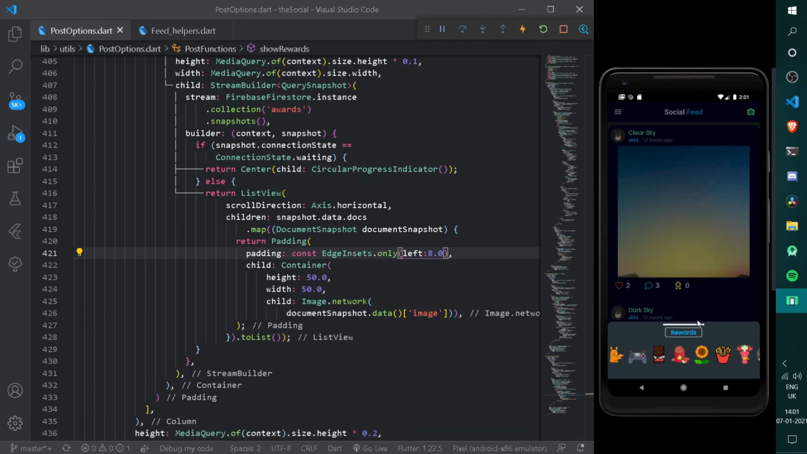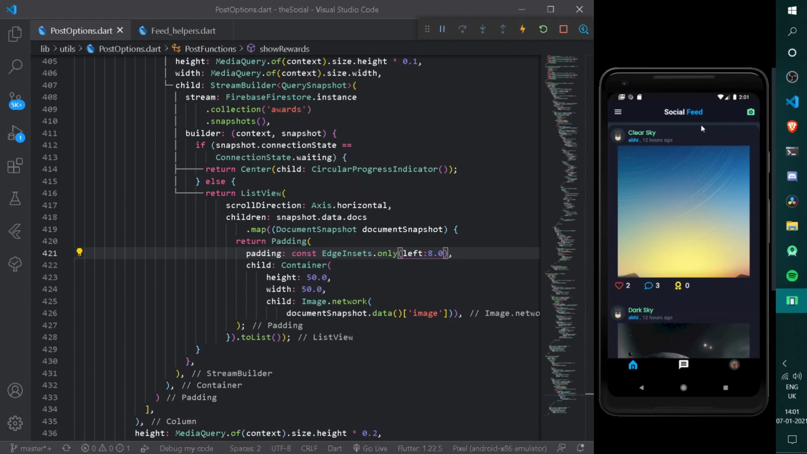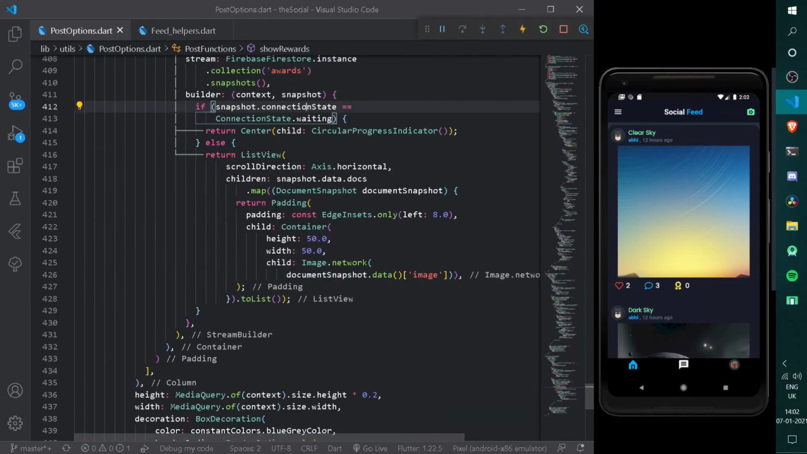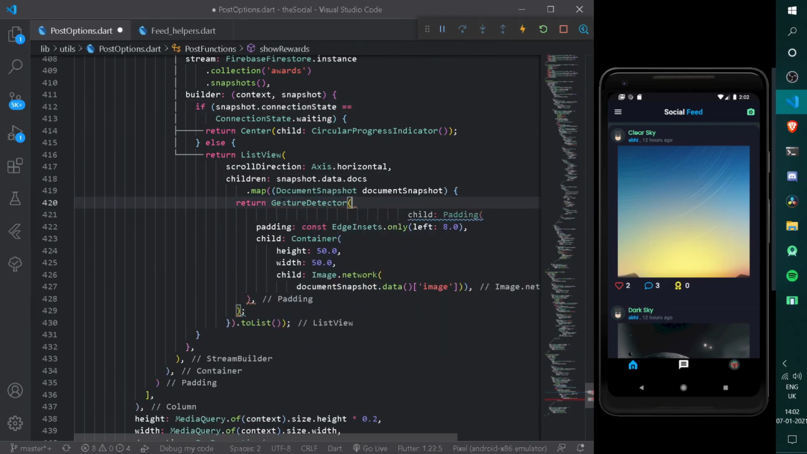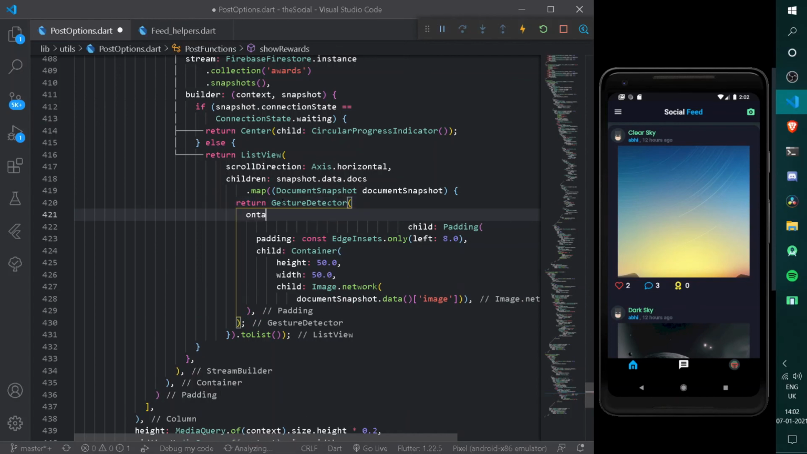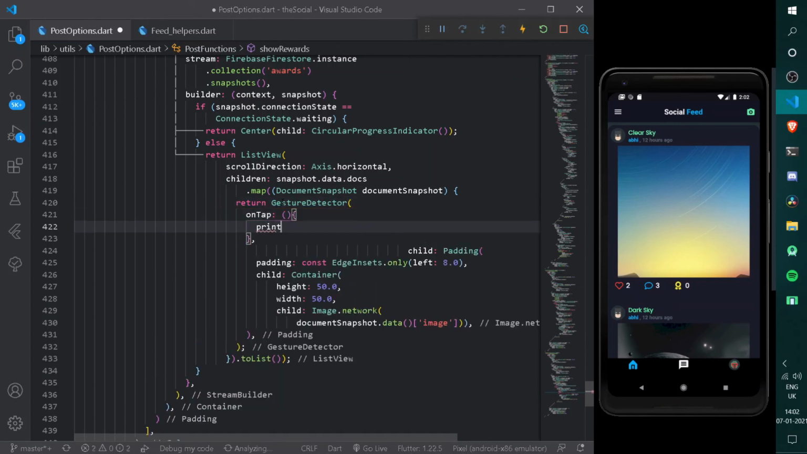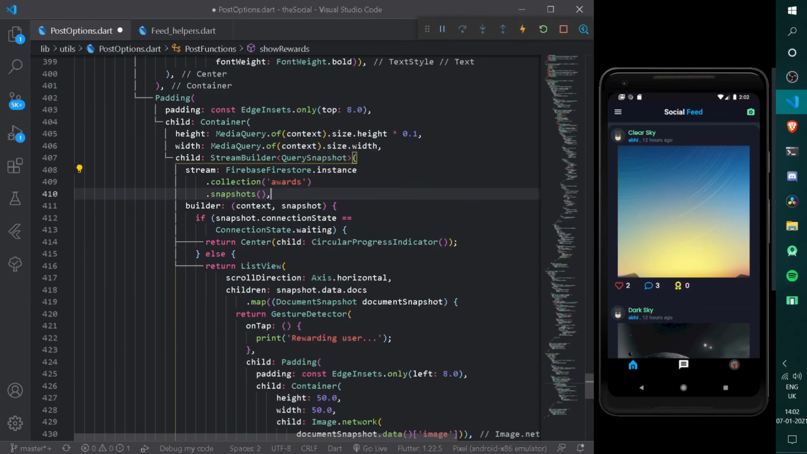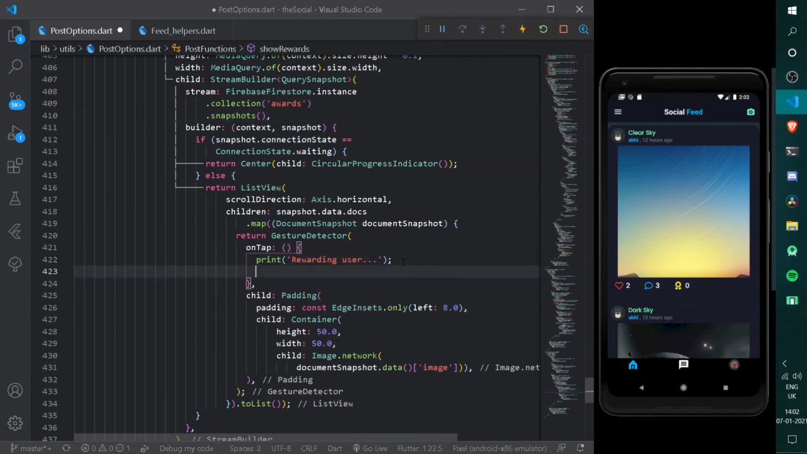So now what I will be doing is, after tapping over a reward, we need to add the reward to the post, and all of the rewards shall be shown here at the top left. So let's make this happen. For doing so, let's refactor the padding under a gesture detector, and on tapping it, first of all let's print a statement. Let's say rewarding user dot dot dot, and after that we shall have an operation over our Cloud Firestore for adding the reward under the collection of the particular user.